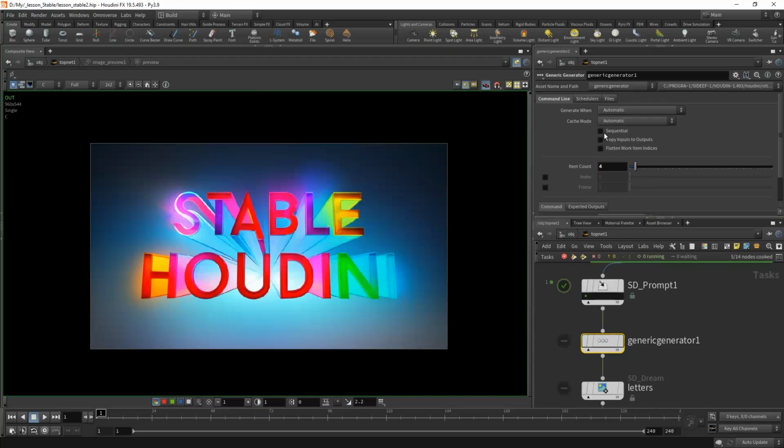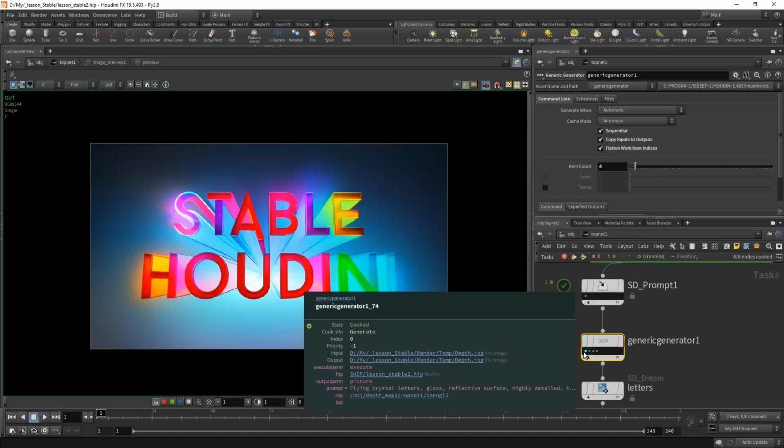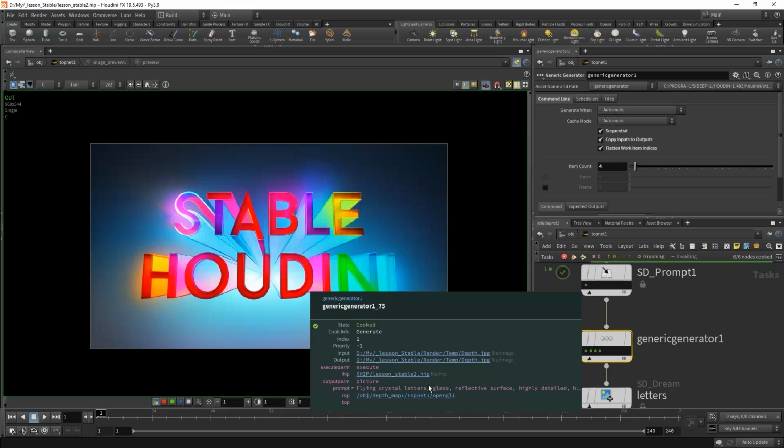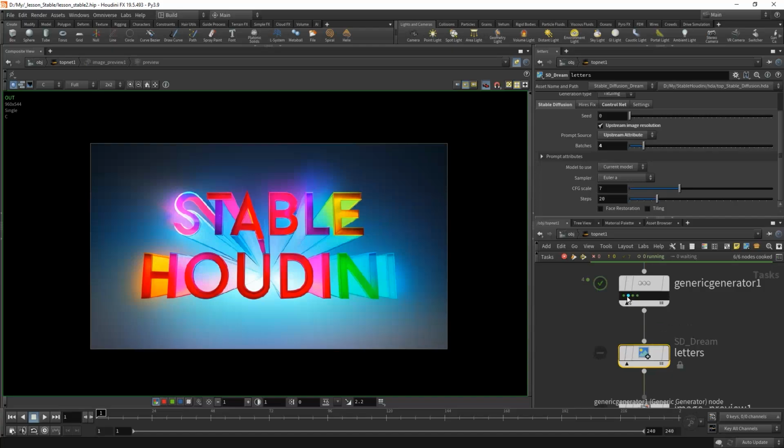Let's immediately check sequential, copy inputs to outputs, so that the input files also appear on the output. And you can choose flatten work item indices. When we calculate this node, we will have 4 tasks. Both the prompt and the picture were preserved. Thus, now we have 4 tasks at the input, and here we have 4 batches. The output will be 16 images.